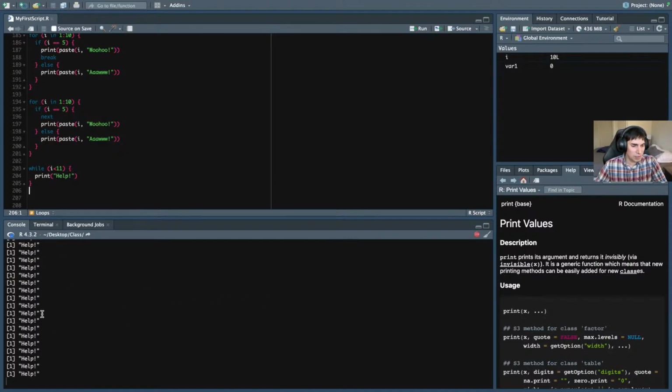How do we stop it? Well, you can press escape, or you can also press the stop button here to stop the execution, interrupt R. So either press escape on your keyboard or press the stop button over here. So let's stop it. Okay, so we made a mistake there. Then how can we use this properly?